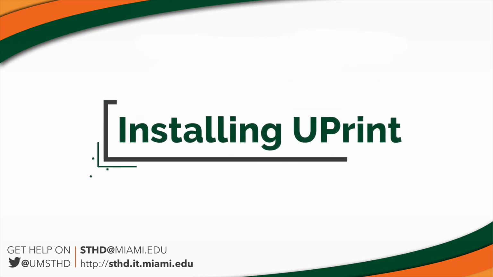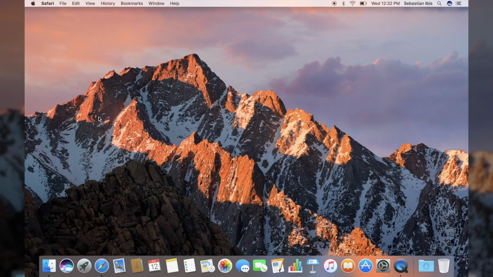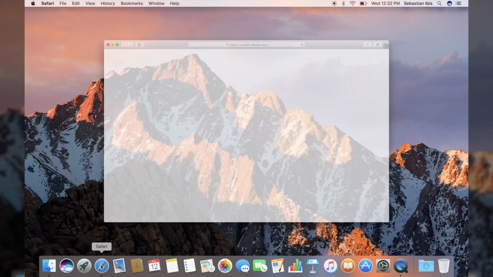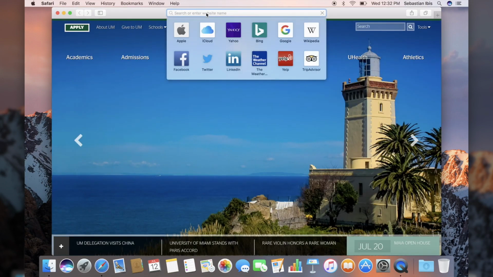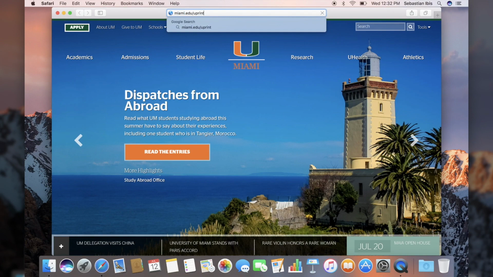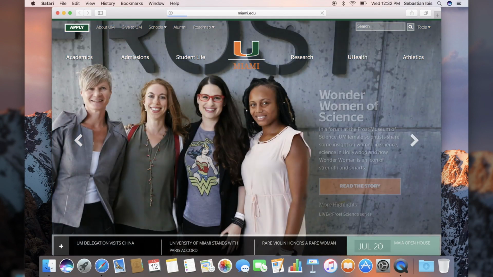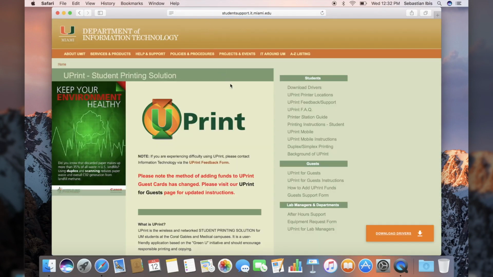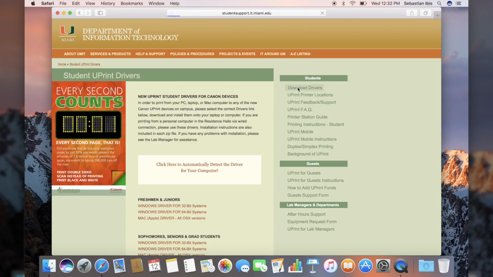In this video, we will show you how to install the UPrint drivers on your Mac laptop. To begin, start by opening an internet browser window and navigating to miami.edu/UPrint. From the UPrint page, click on Download Drivers on the right-hand side.